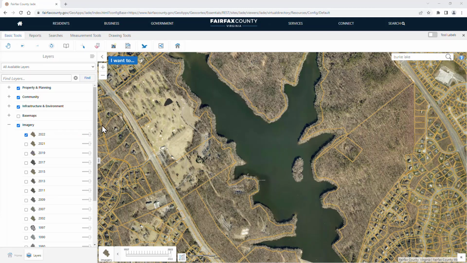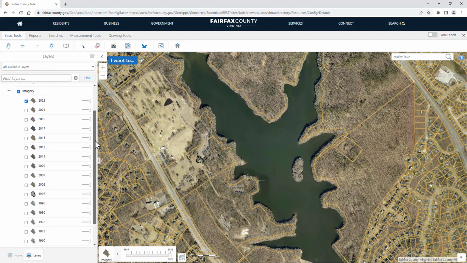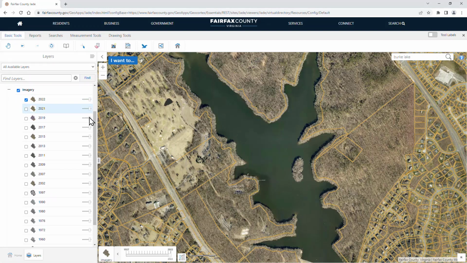And I'm back. Sorry, I had some technical difficulties there. We'll see if we can jump back into where we left off. We had gone over the layer list. We were working on imagery. I was talking about the sliders here.